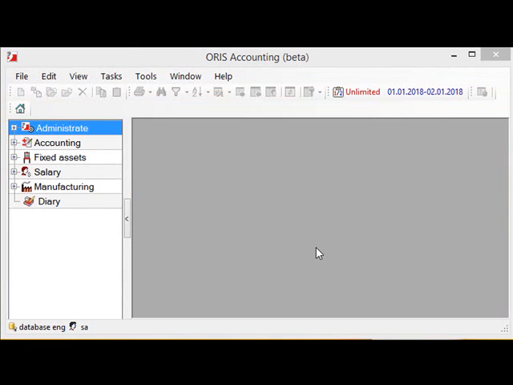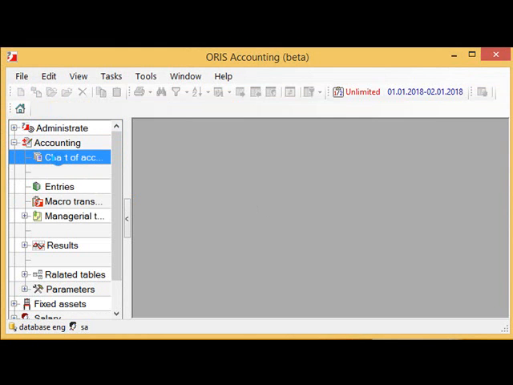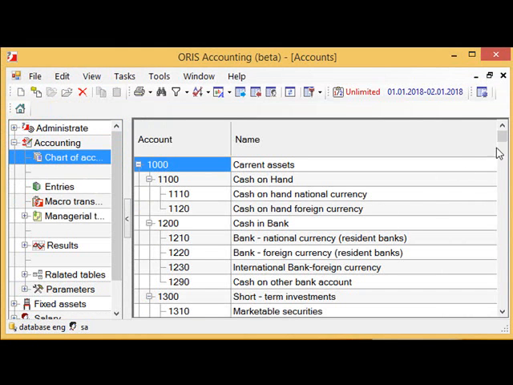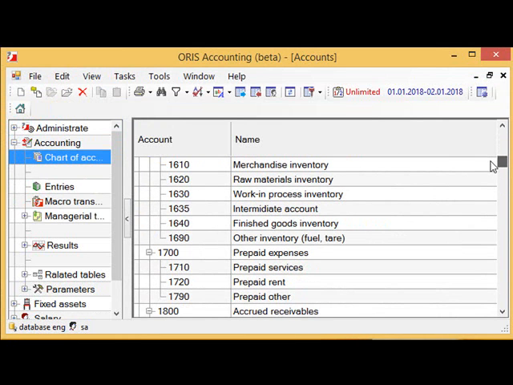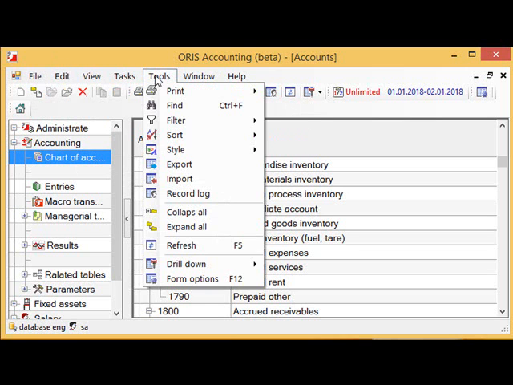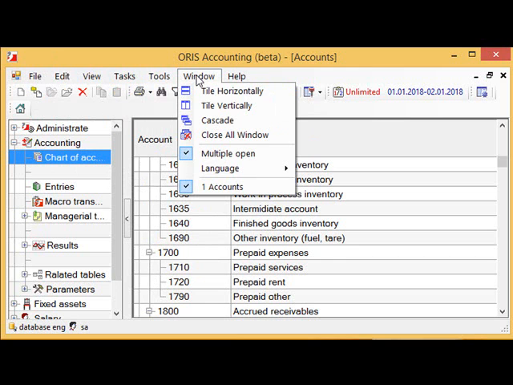Let's see how to access the specific screen of any task. Let's select, for example, accounting, chart of accounts. As you can see, the screen of the chart of accounts will be opened where you can find corresponding information. Pay attention to the buttons on this screen. They will be activated, as well as the menus Edit and Tools, and in the Window menu there will be a data record indicating which screen is opened.